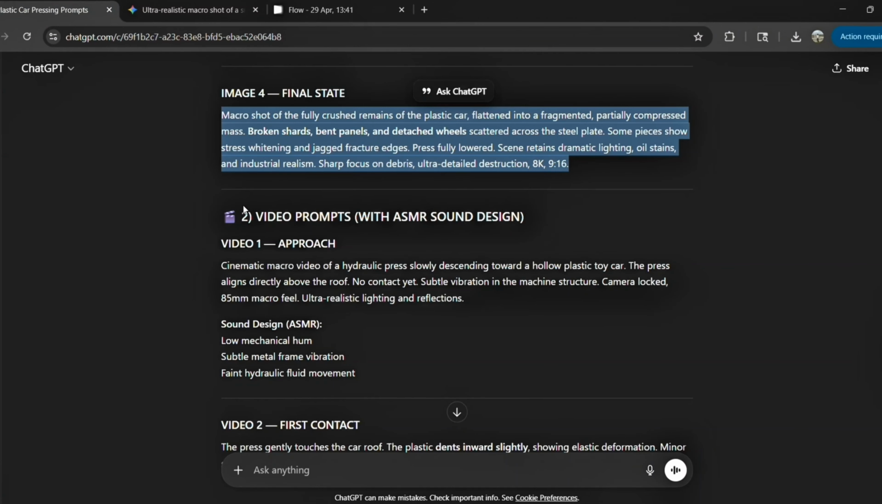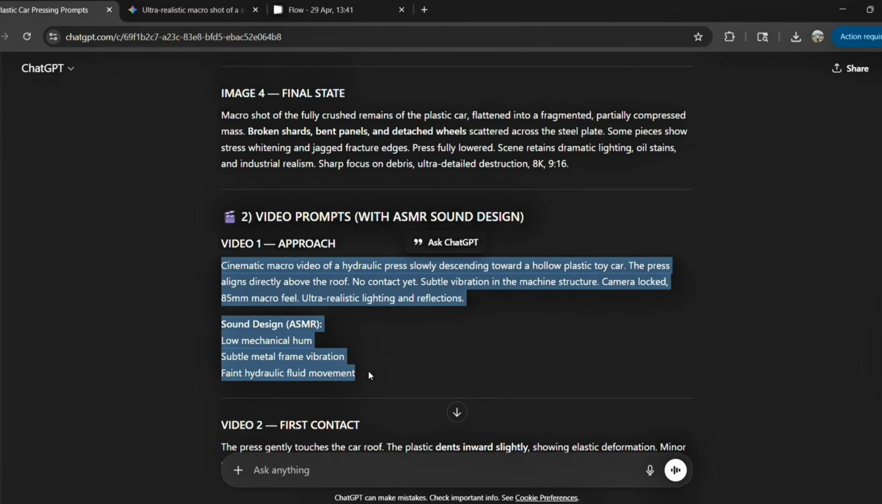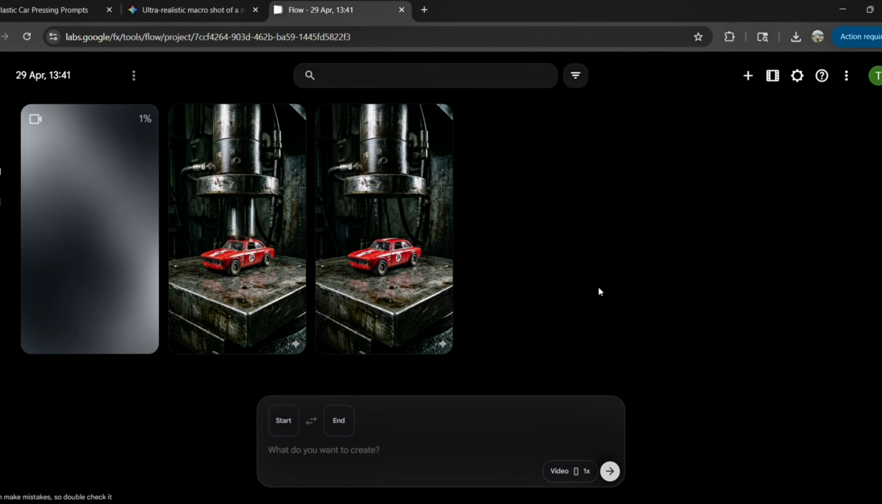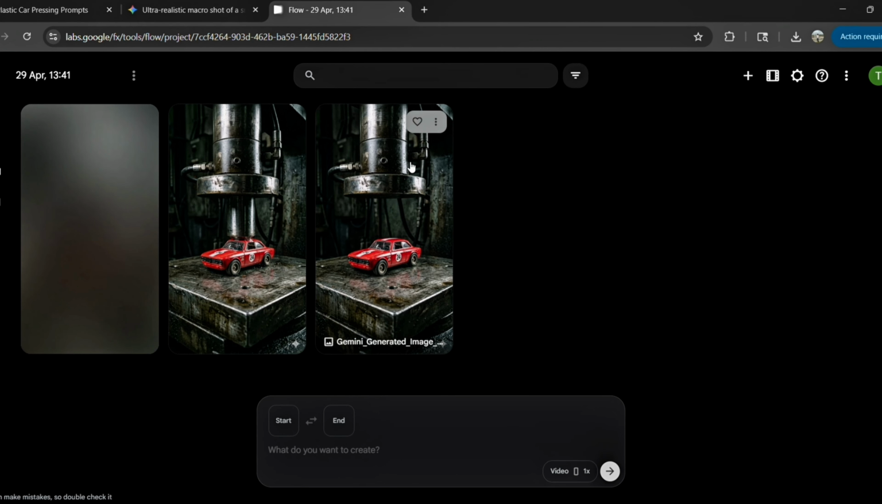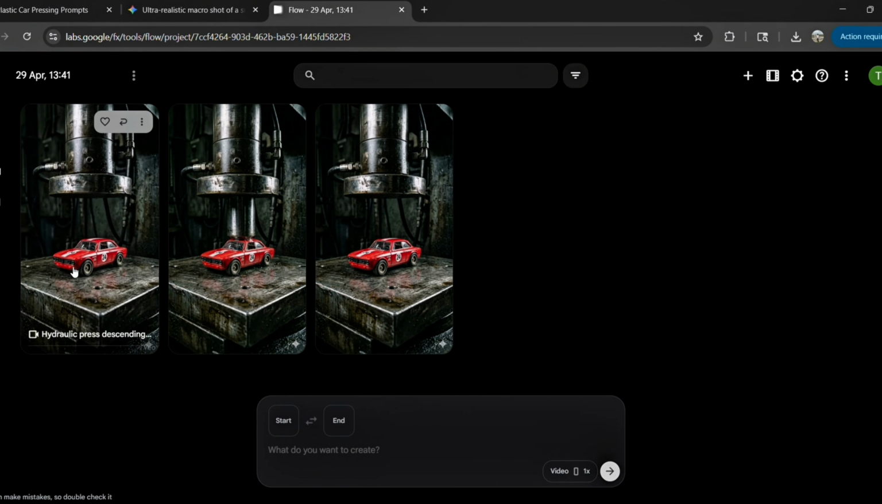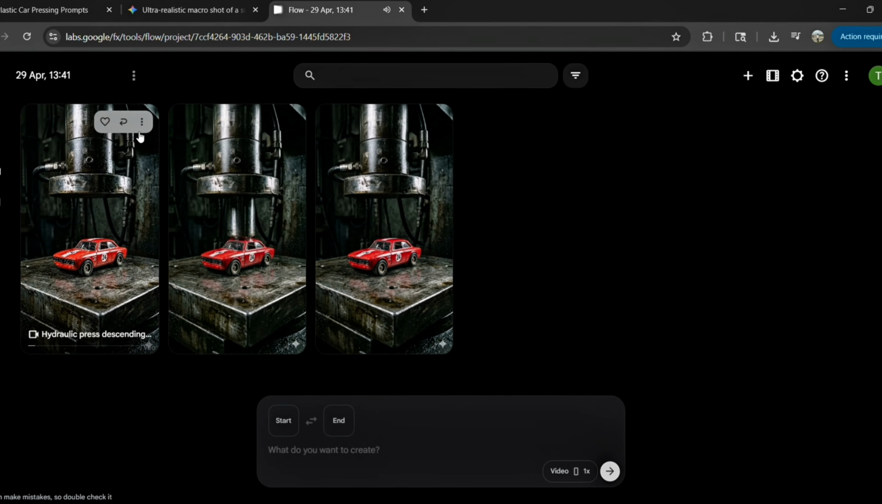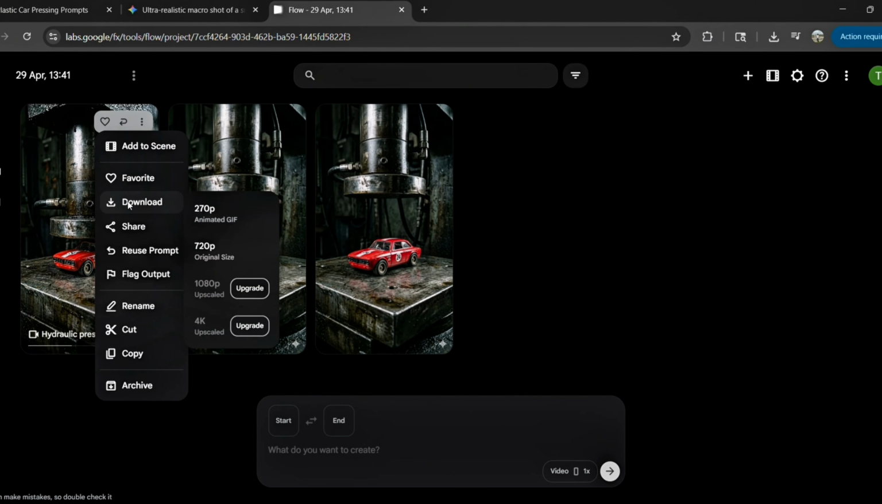Then go back to ChatGPT, copy the first video prompt, paste it here, and press enter. It will take a little time and it will animate your image. So now you can see the image has been successfully animated and the result is very good. Exactly how I wanted, perfectly done. So I will click on the three dots here and download it.